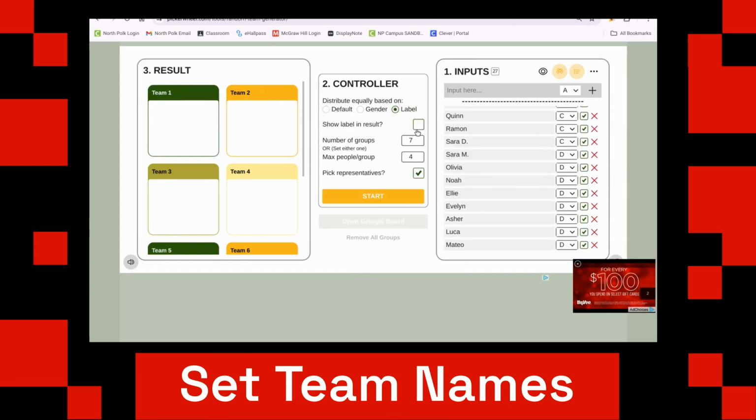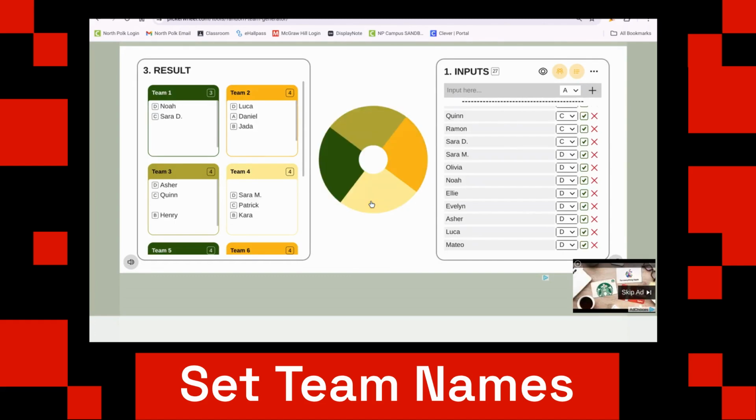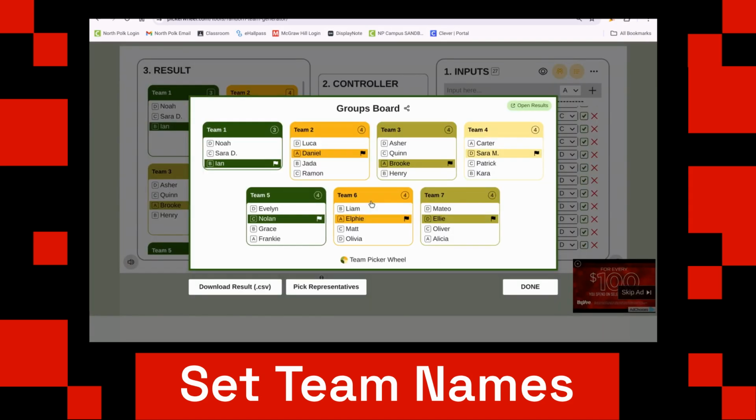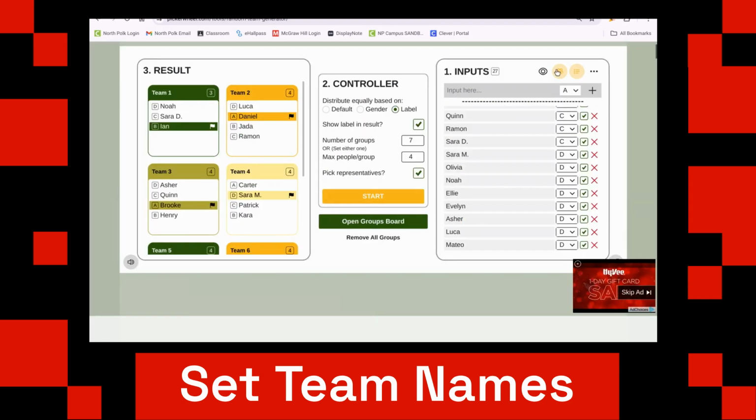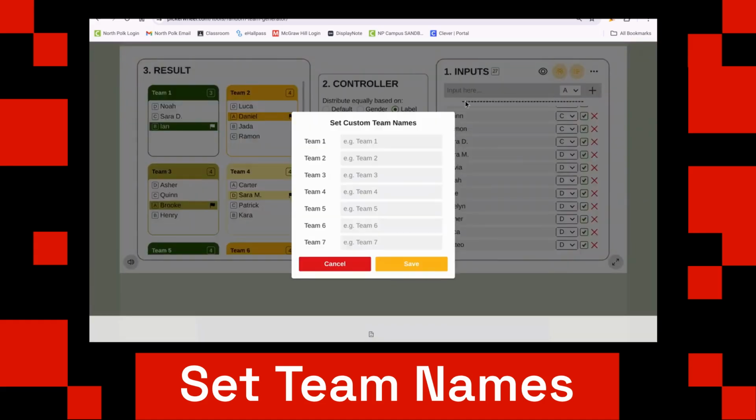Setting student labels and picking representatives are options to consider that I mentioned, but I'll show that quickly now. I've selected label and representative. Now you can see as students are being put into groups, they have their label, one of the letter labels, and now in the groups board, one person from each group has been selected as a representative.